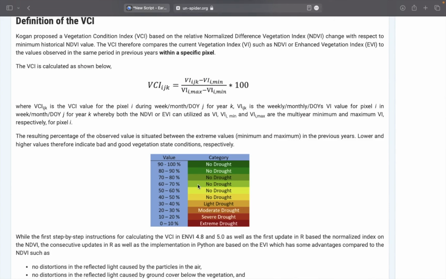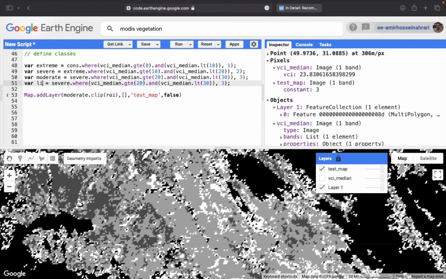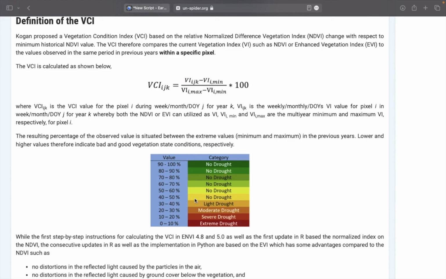In the next part, the next is light drought between 30 and 40%. So we have light class equals the moderate image where VCI is greater than or equal to 30 and less than 40. Here we have class number 4. And for the next classes, you can see that 40 to 60 could be one class. We can merge some of the rest of the classes because they are not actually part of the drought classes anymore.